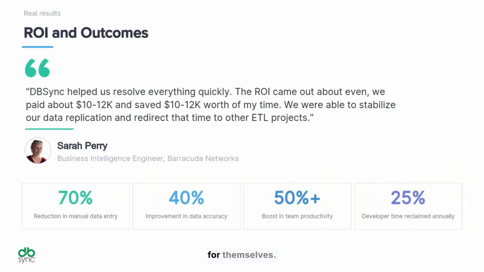The results speak for themselves. Customers like Barracuda Networks see real ROI, 70% reduction in manual data entry, 40% improvement in accuracy, over 50% productivity boost, and 25% of developer time reclaimed annually.